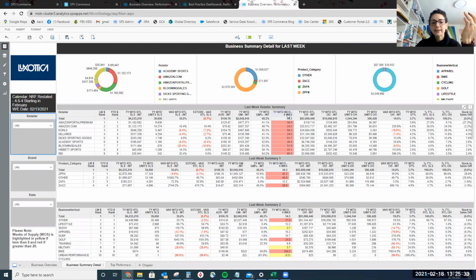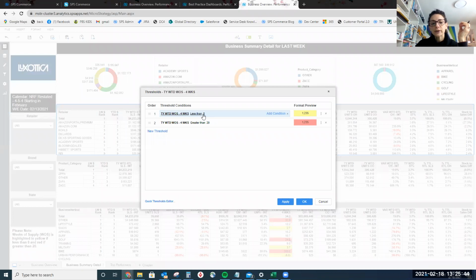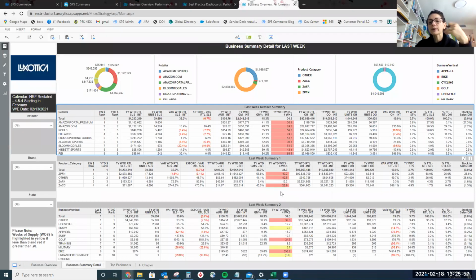But those thresholds can definitely be changed if you feel like those aren't the right thresholds for your business. If you right click on the weeks of supply header, there's an option for thresholds. And here is where you can just click on the numbers to change those different conditions. And you can even double click on the format preview and change the color if you don't like the colors. So there's ways to personalize it, and that would carry through on your personal views.